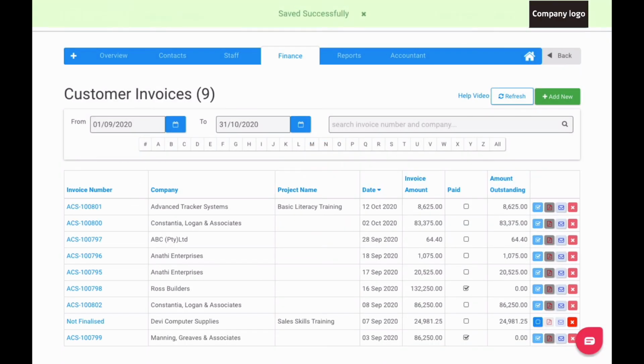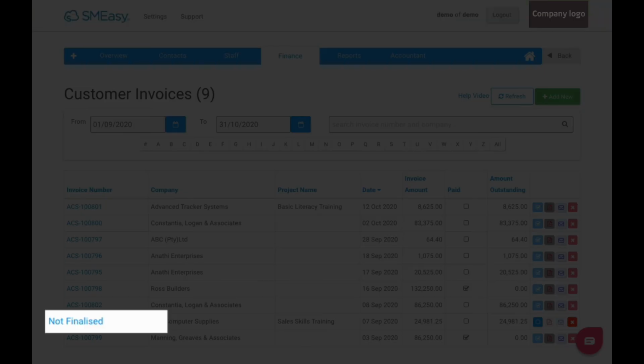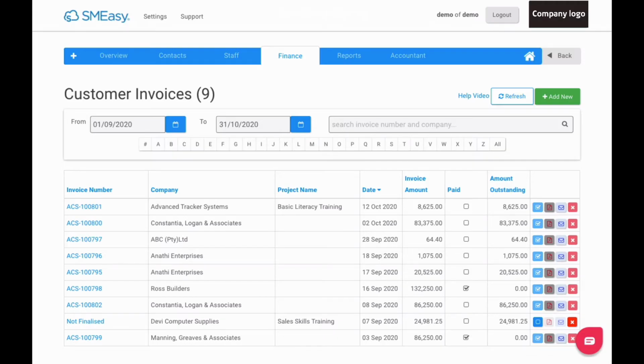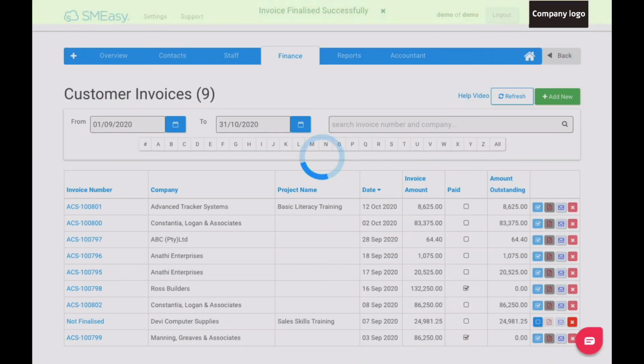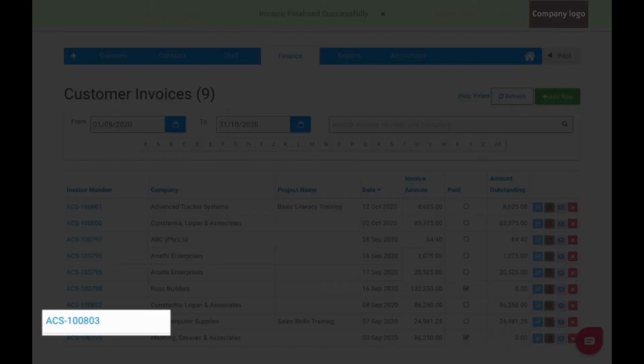Your invoice will now appear in your list of invoices with Not Finalized displayed as the invoice number. If you want to make any changes to your invoice, do this before you tick the Finalized button, because you cannot change an invoice once you have finished it. Once done, tick the Finalized box, and a screen will appear asking if you are sure you want to finalize your invoice. Click the Yes button. Your invoice will now be shown with an automatically generated invoice number.